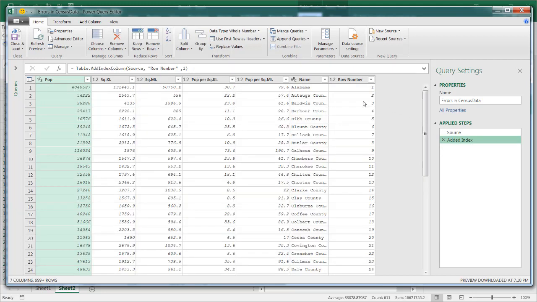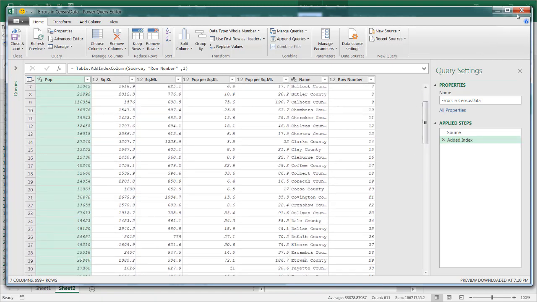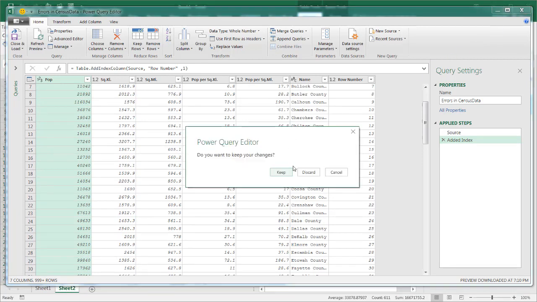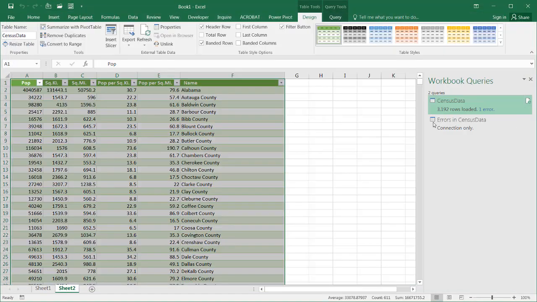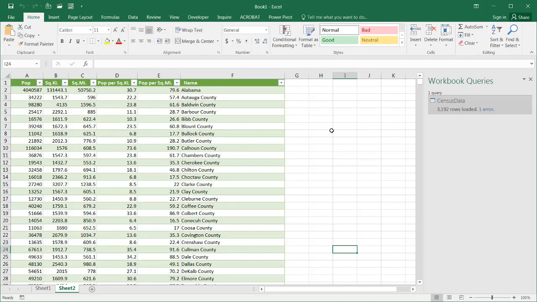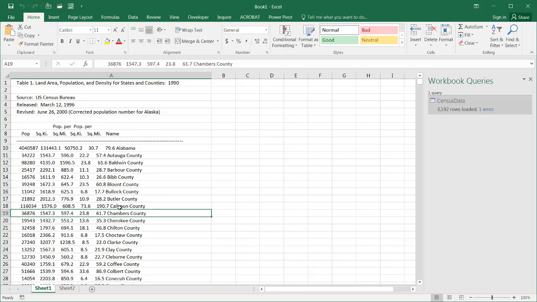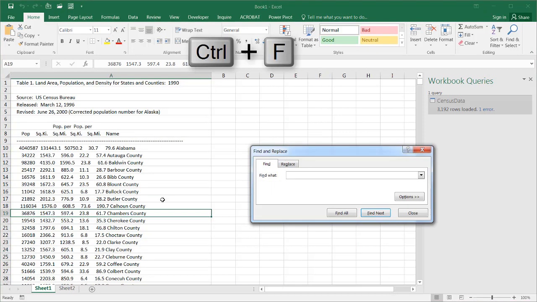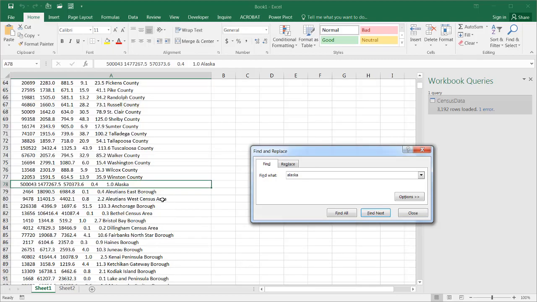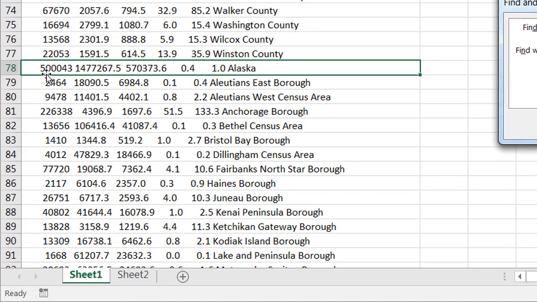All right. So let's see what happened. Let's go to Alaska. Let's close this. Discard. That was a different query. It did that when I clicked on the error. And let's see what happened with Alaska. Let's go to the sheet that we had earlier and see what happened with Alaska. I'll just find Alaska.